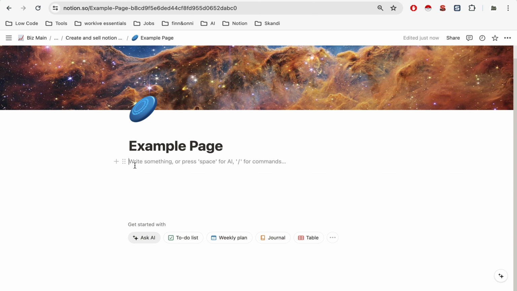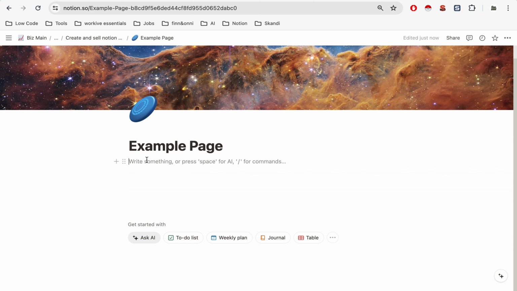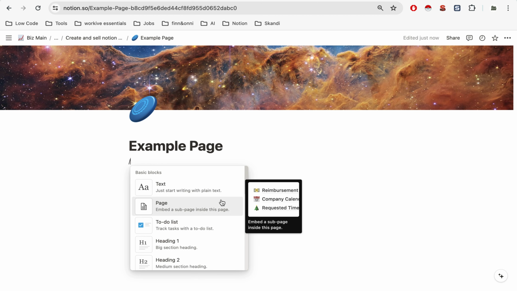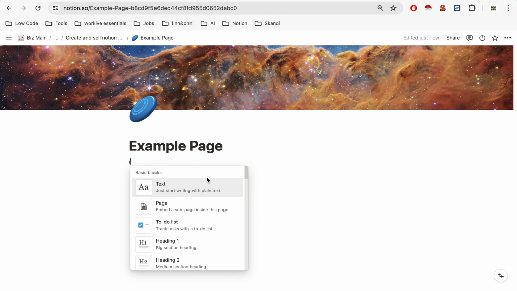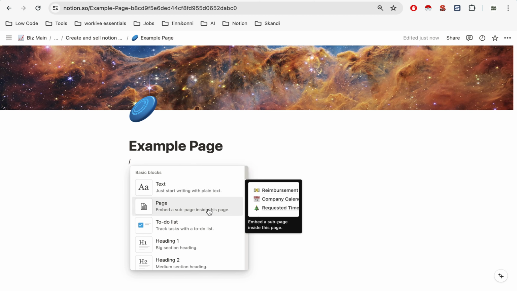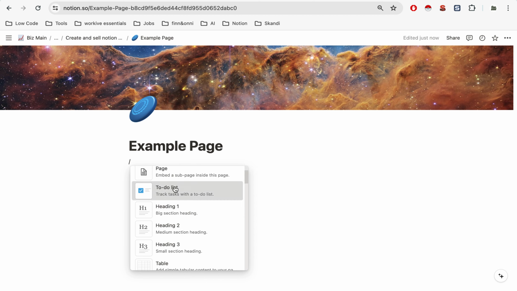Now you can do different things. For example, if you just want to take quick notes, you can just start writing and it's completely intuitive what to do. But there are a lot of other options. You can either click on the plus or write a backslash and then you get all the blocks you can embed in this page. You can use a simple text. You also can embed another page. You can use a to-do list.